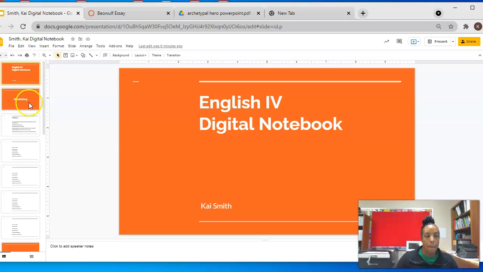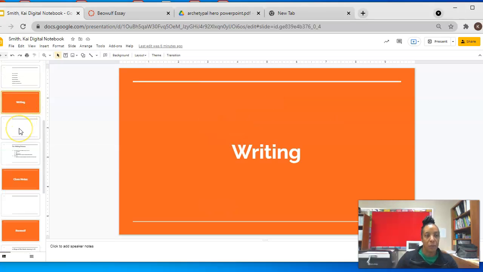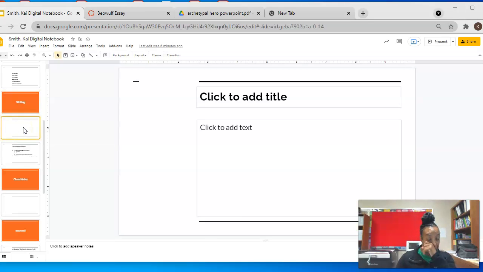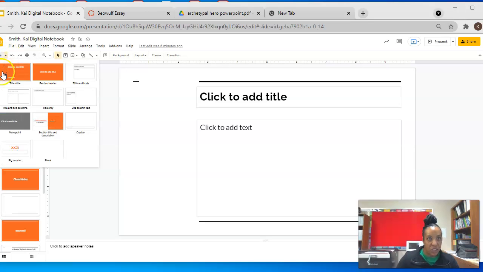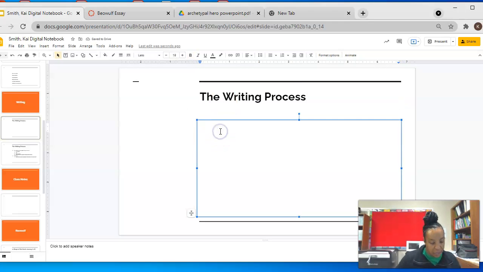Once you've gotten there, you're going to be working today in the writing section. So you should have a blank slide already there. If not, you'll want to add one by clicking the drop down in the writing section and choosing the one that is title and body. Okay, so our title is the writing process and the body is the steps of the writing process. We're only going to go over 2 of them today.